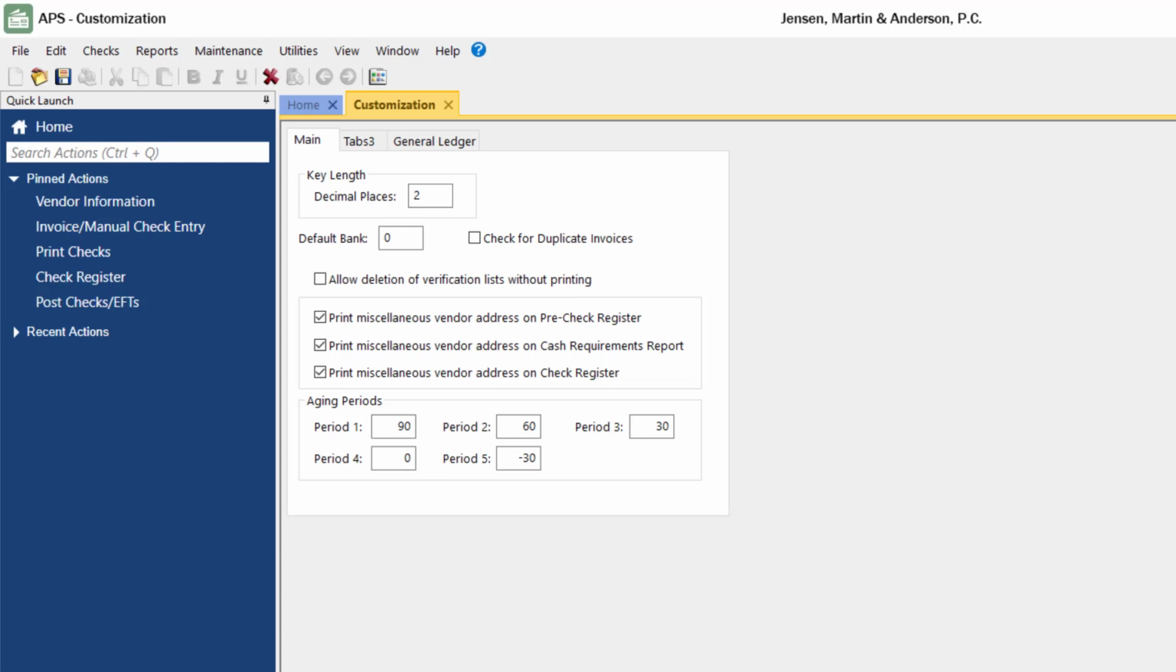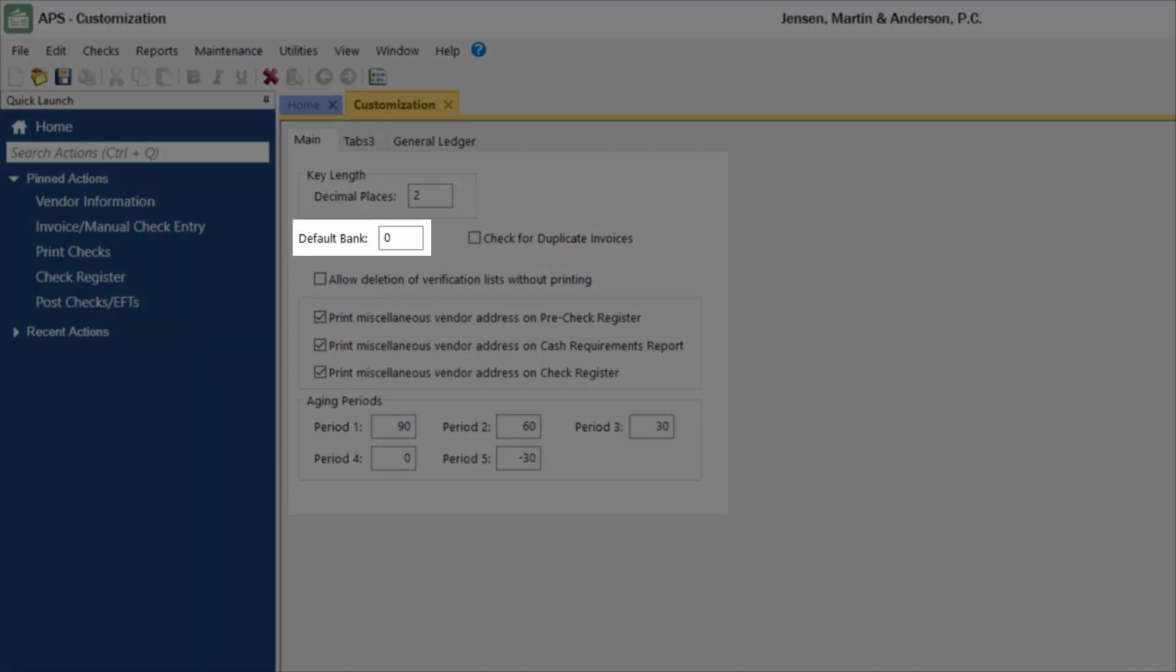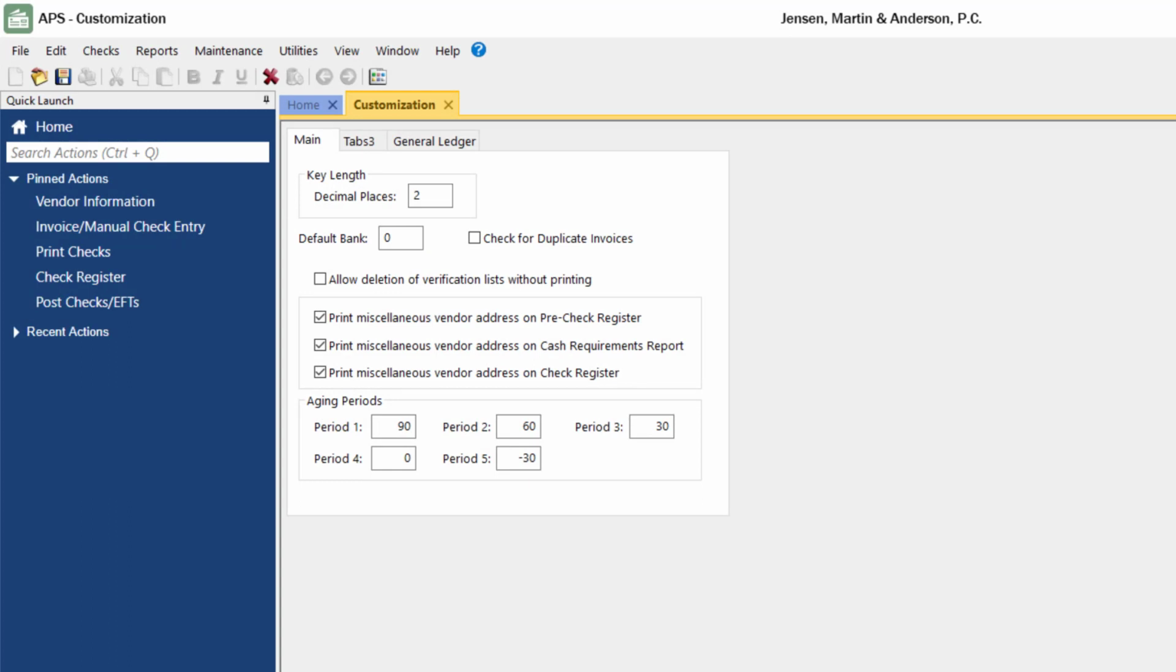The first thing you'll need to do is specify how many decimals to use in the numbering of your vendors. These numbers are used to sort and identify your vendors. The default bank field is helpful when you have more than one bank account and you want to specify an account to be the primary account for new invoices. Leaving it at 0 will default the bank account to the last one used for that particular vendor.